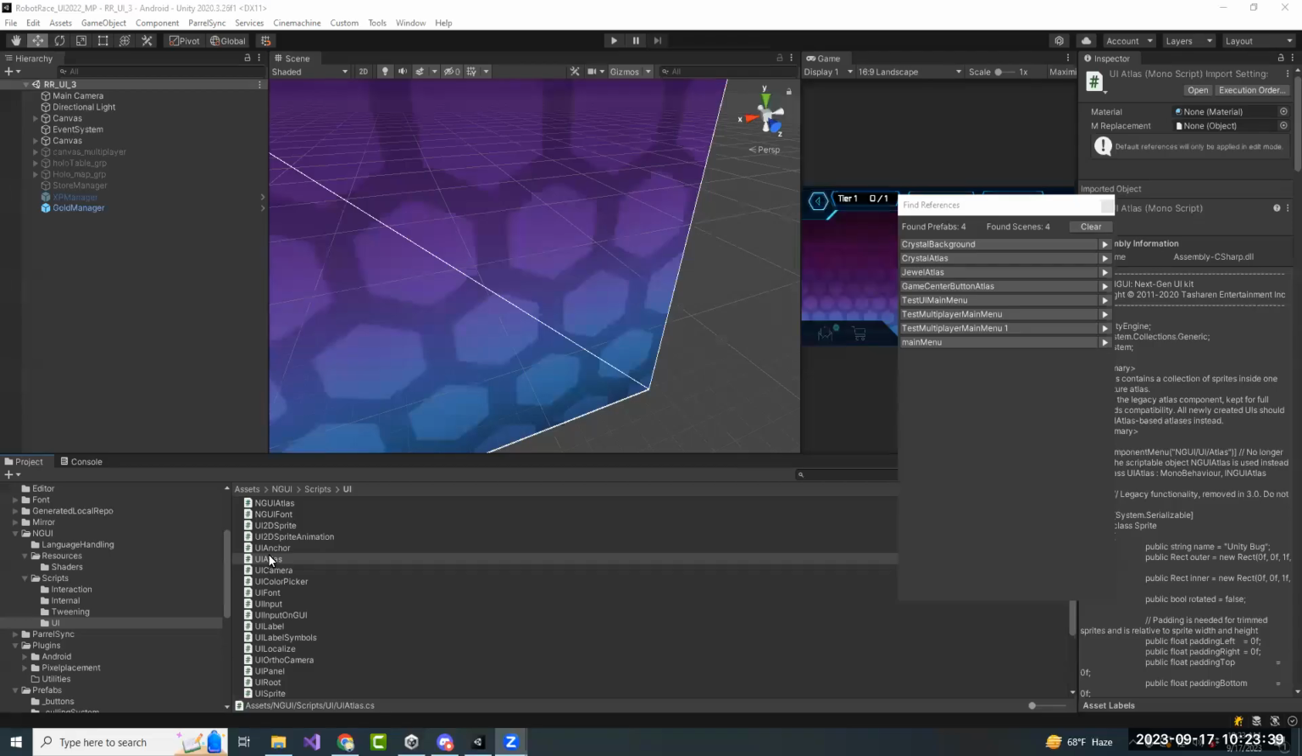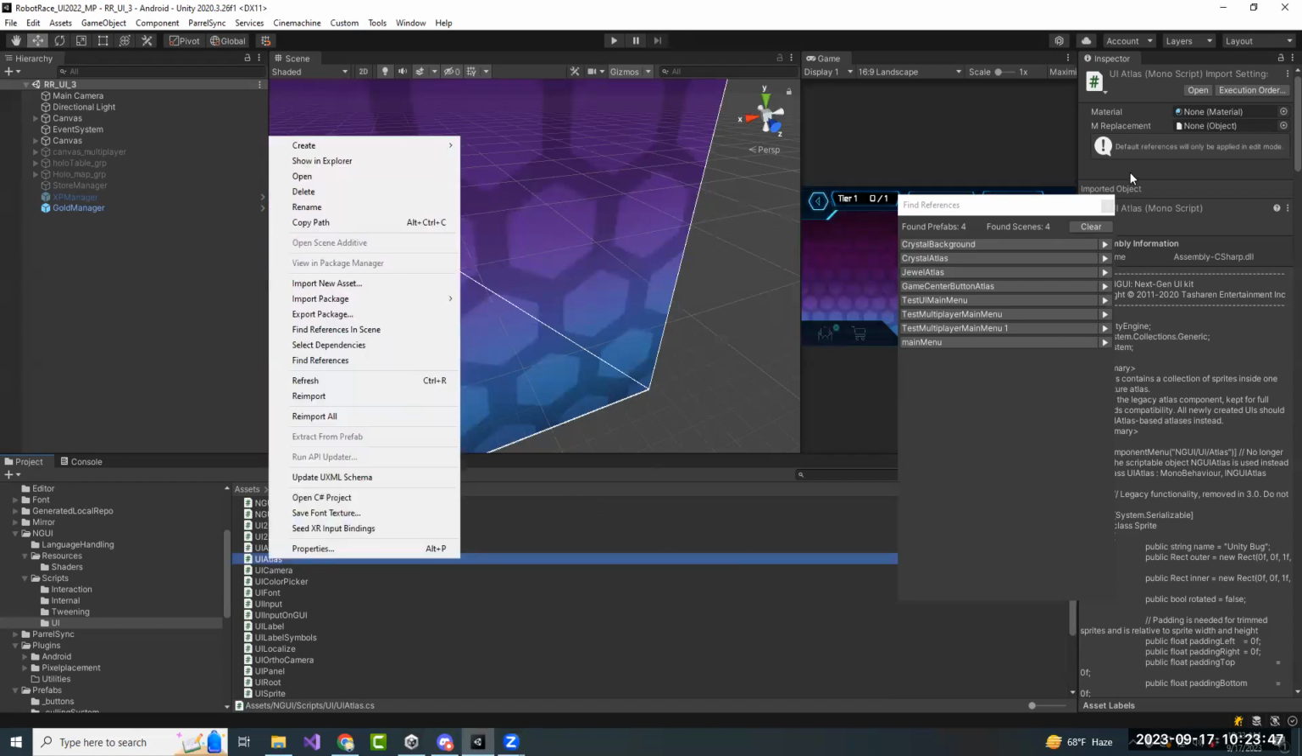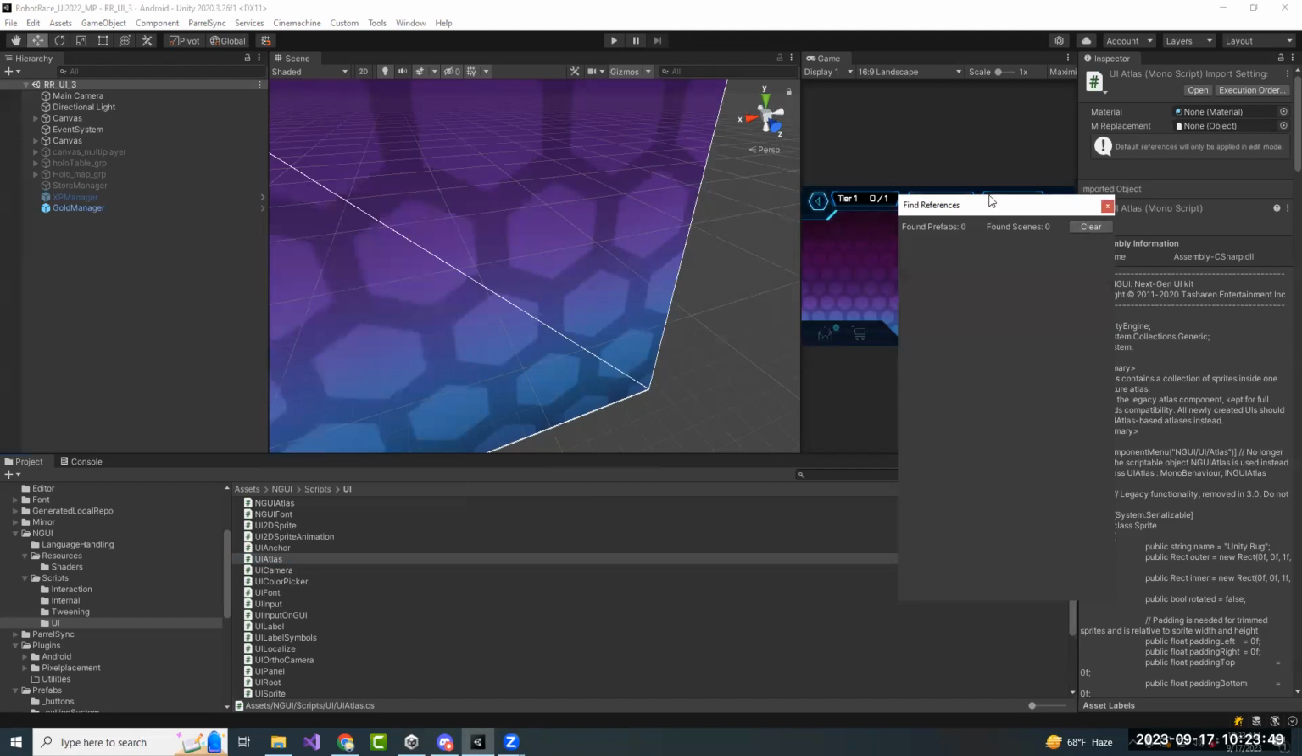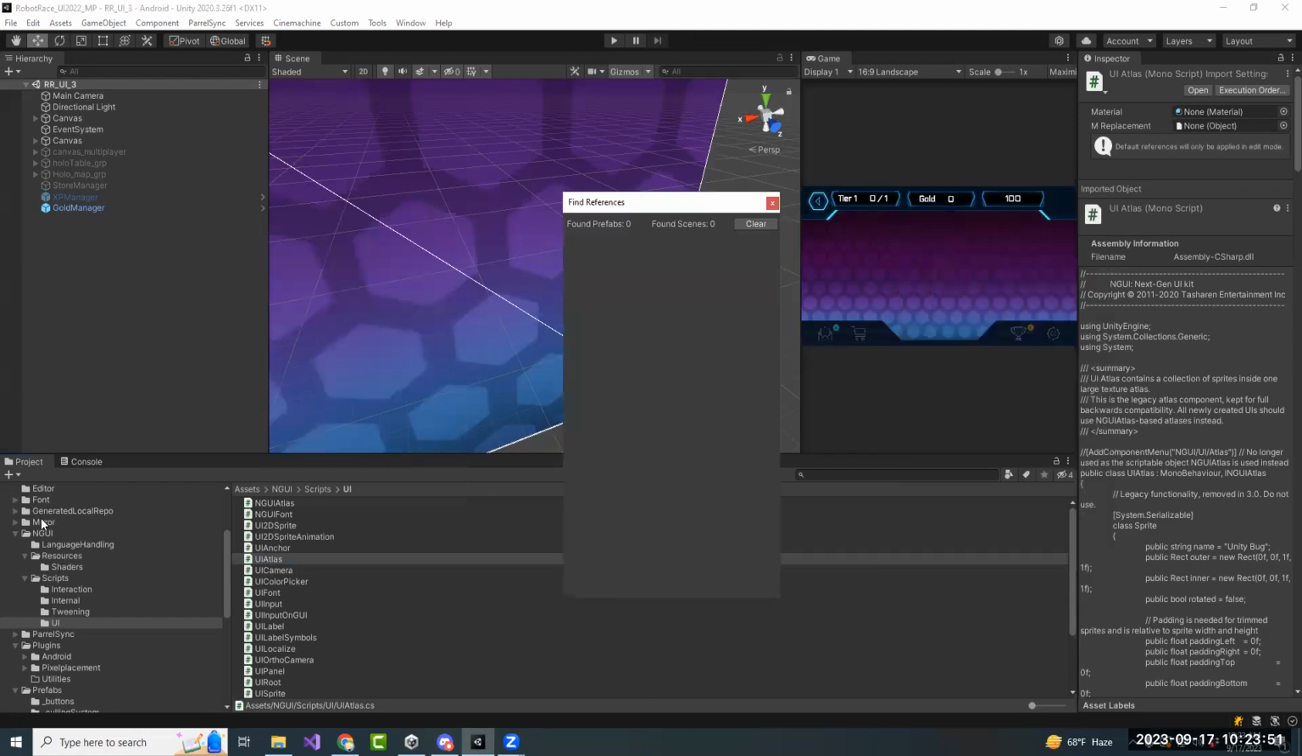That thing that sounded kind of like a texture atlas or something. We're finding dependencies. We're about to delete something here, but we want to find dependencies to make sure that we're not destroying something that's still being used, right?